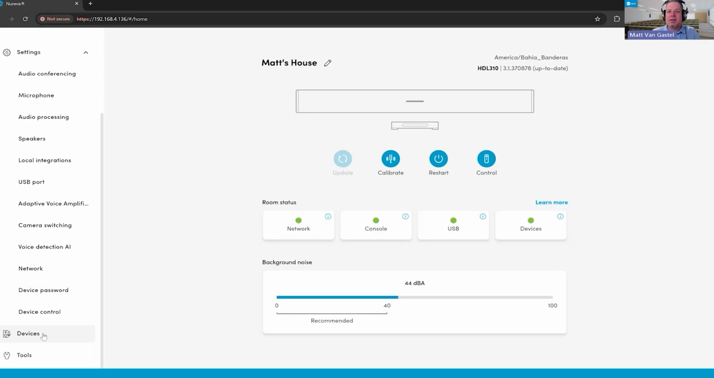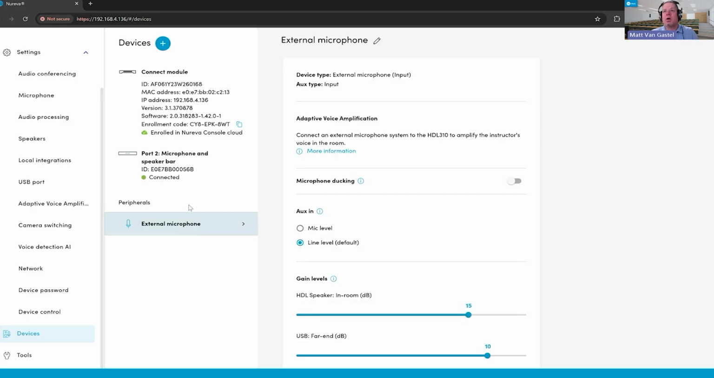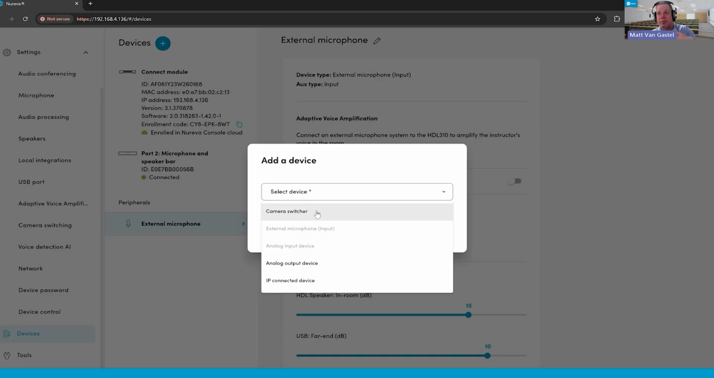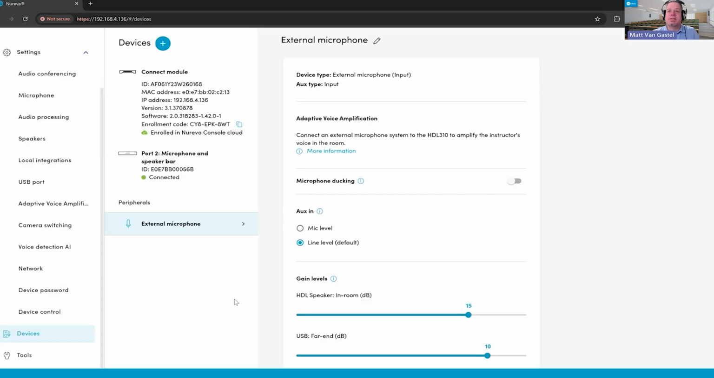And finally, under devices, the ability to add things like external microphones or other devices. So in here, you'd come in, you would add in your camera switch, or perhaps you're using an analog output device or another IP connected device, like a camera. Okay, you add external devices there.